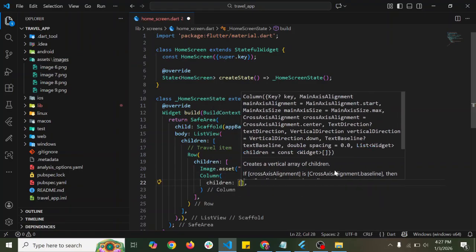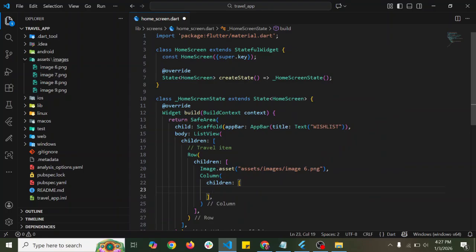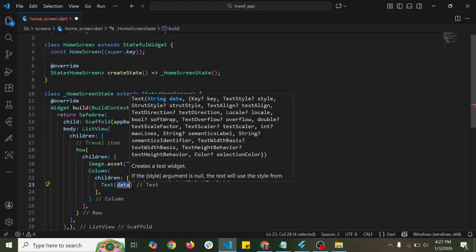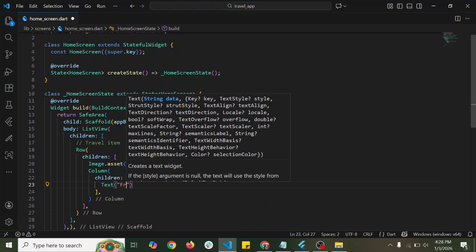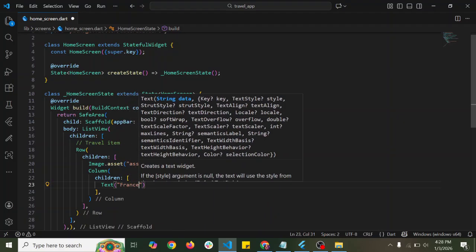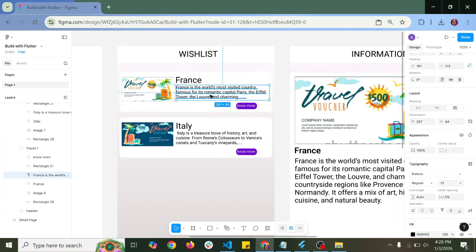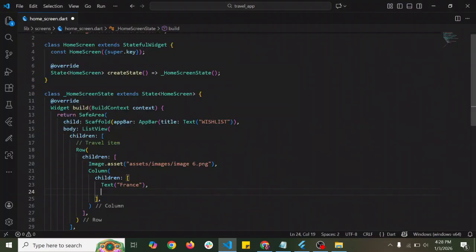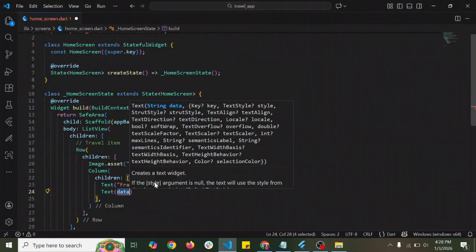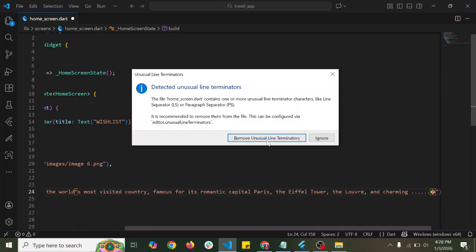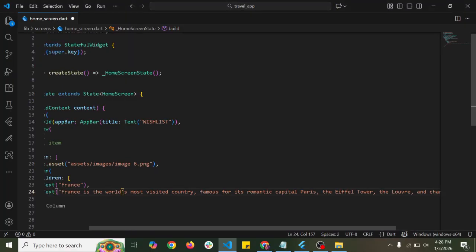Okay, let's have some children in it. What can be the children we need? We need some text. Let's say for now we should go for static, then we can go dynamic. France, we need some description, so I will copy the description from here. Control A, Control C. Okay, I will paste it all in there. Remove the other line. Okay, thank you.